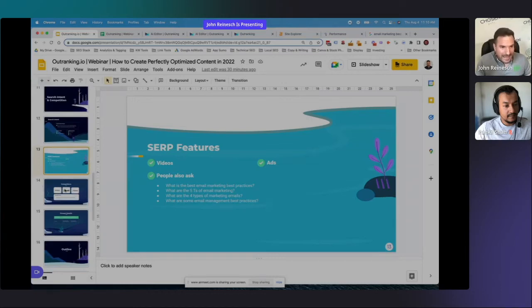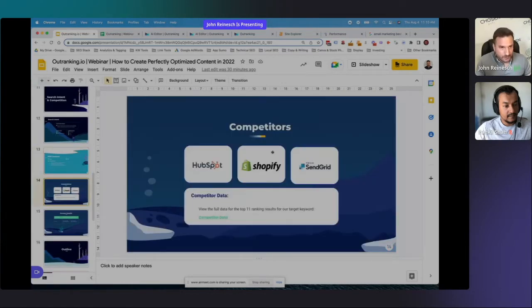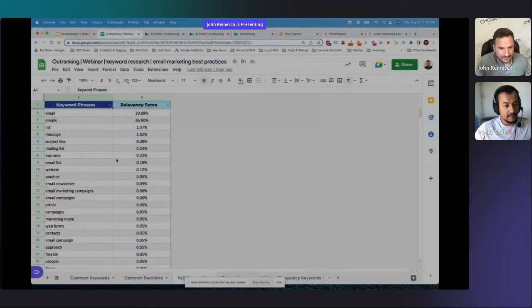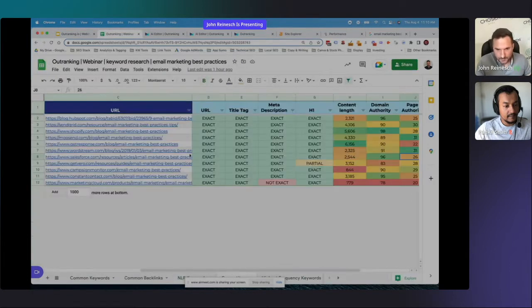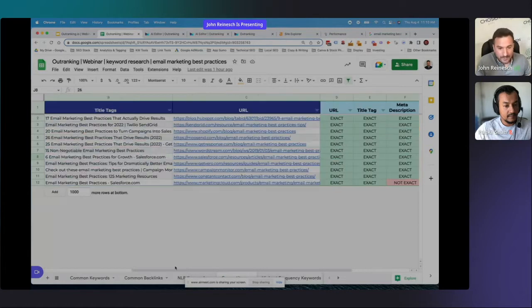So once we're done with that, we're going to take a deeper look at competitors. I really like this export that comes from Outranking that has a lot of data on the top 10 competitors. So what I like to do is export some of it into a Google Sheet here and start to look at how these websites are optimizing.